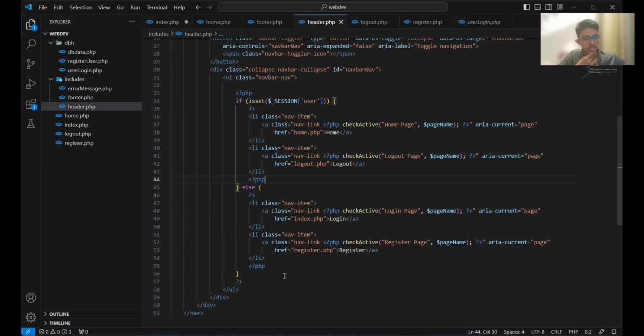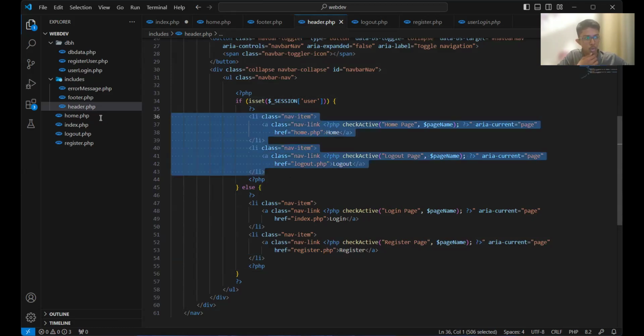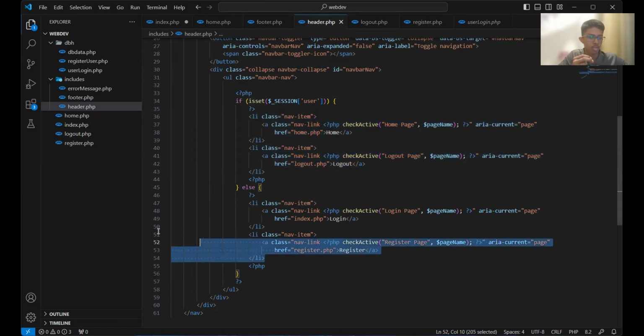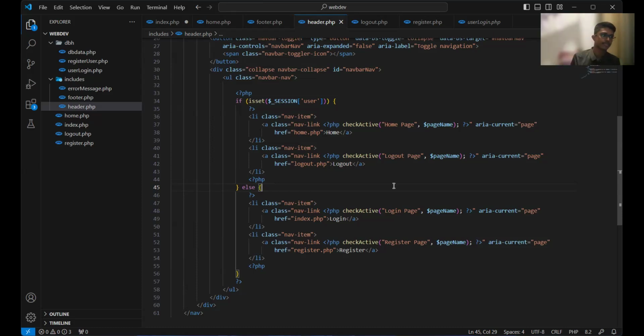Did you all get only this part? If the user is logged in, it will show him these two buttons called home and logout. If the user is not logged in, it will show these two buttons called login and register. Do you all have any doubts regarding that?